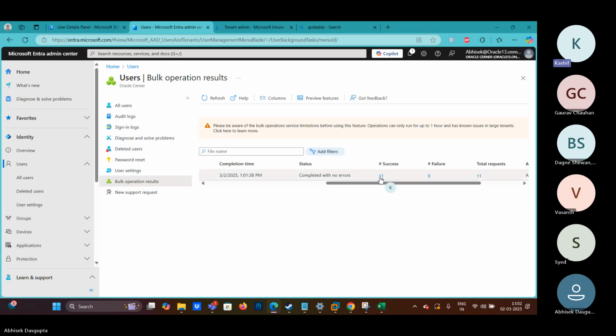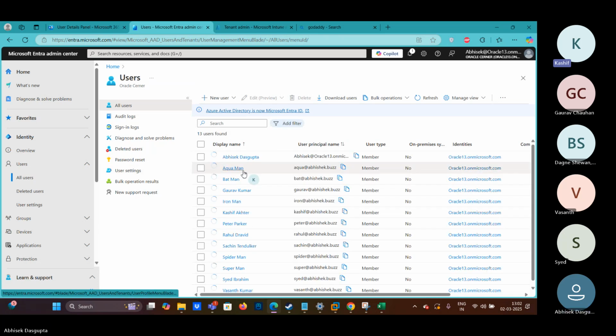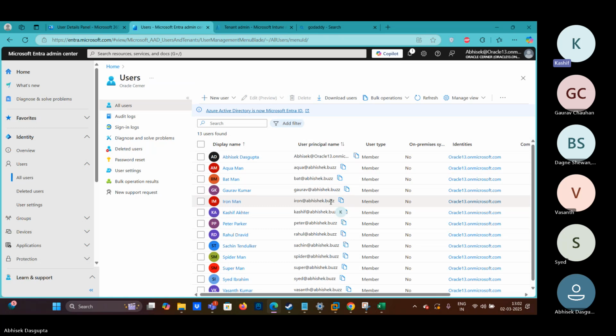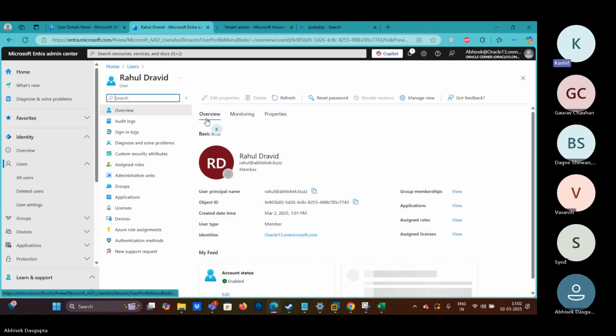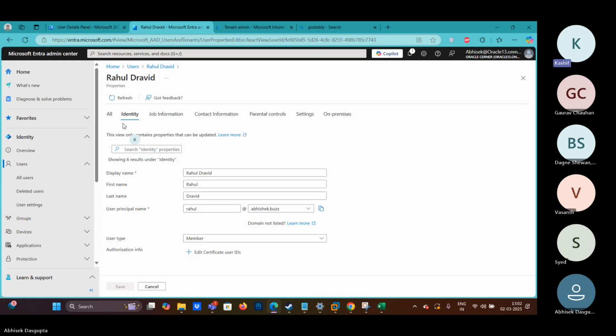Okay, so you see 11 success without any error. So when you go back to all users here at the left hand side, you will see that your user accounts are created, and all of them are created under abhishek.buzz. Is that clear? Yes. So for example, if I click on any user, for example, Rahul Dravid, and see the information about this user, whether all the information is correct or not. So edit property and then all.